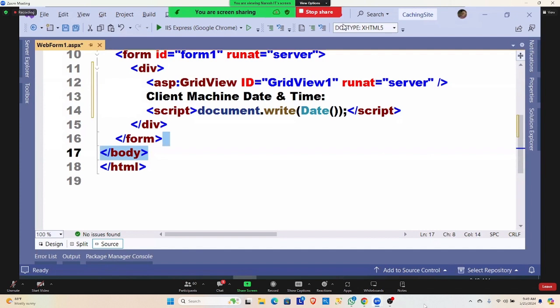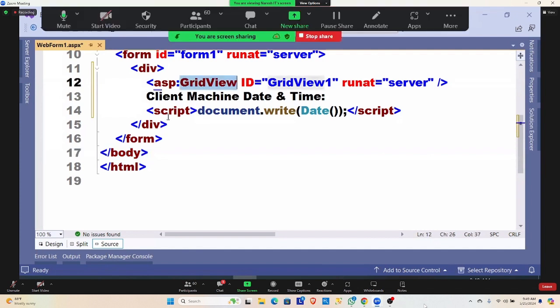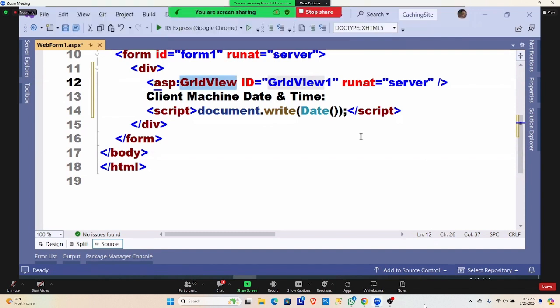This is going to show you the date and time of the client machine. That means when the output comes to the browser, this code is executed and it will show you the time when the output is presented to you. Are you clear? And where will it come? Bottom of the grid.